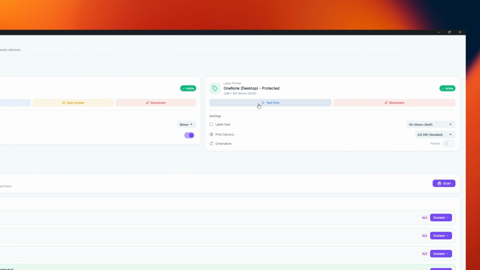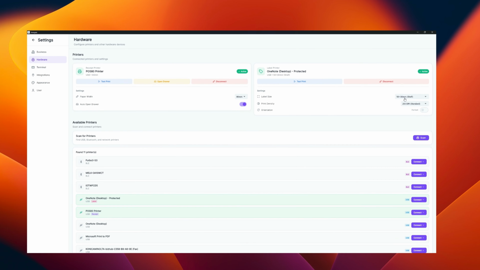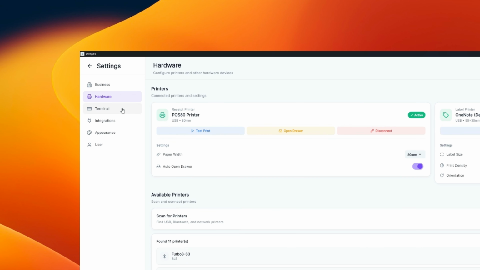The label printer card works the same way. Once connected, you can do a test print and configure the label size and print density settings to make sure your product labels come out clean. Now let's look at the Terminal tab.